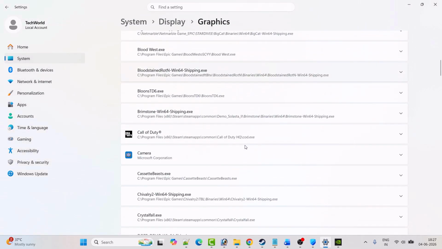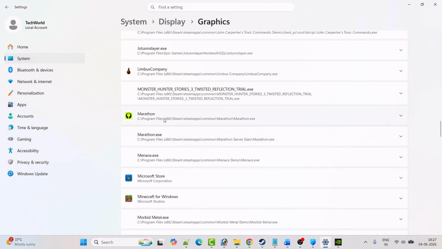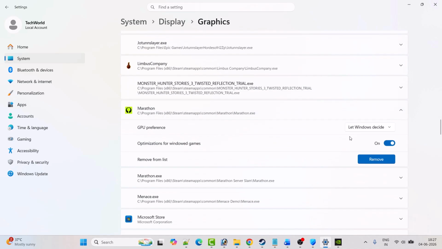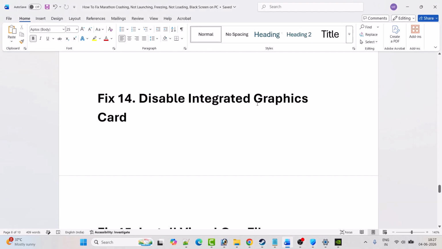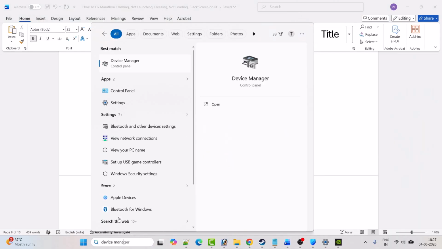After adding it, look for it in the list. Here it is, expand it, and next to GPU preference select high performance, and after selecting high performance go ahead, launch the game and check. Fix 14 is to disable integrated graphic card driver. So in Windows search type device manager and open it.